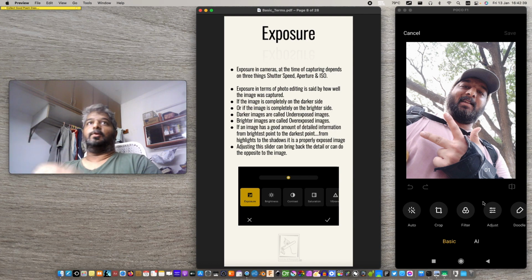Okay. So where were we? So yeah, it also depends on the exposure. It also depends on where your light source is and how you are using these three things: shutter speed, aperture, and ISO, to capture this image on your mobile device. After capturing on the mobile device, in software, the exposure in terms of photo editing is said by how well the image was captured.